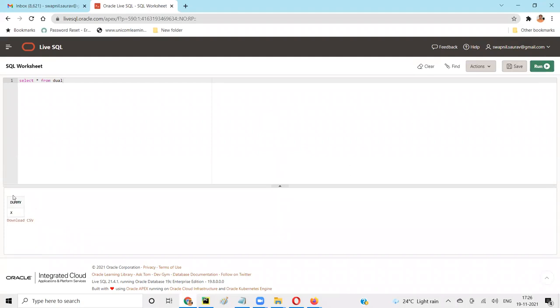So DUAL has one column and one row. It has a column header called DUMMY, and it has one value, X. That means it has nothing. It's a dummy table. In fact, I can even say select 36 from hr.employees. I think the spelling should be correct. One error occurred. What is that error?